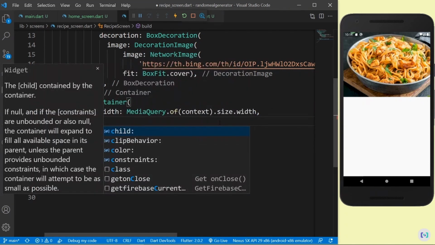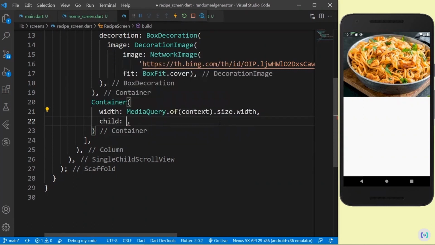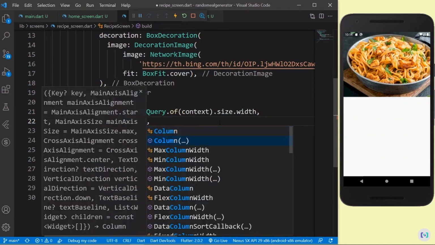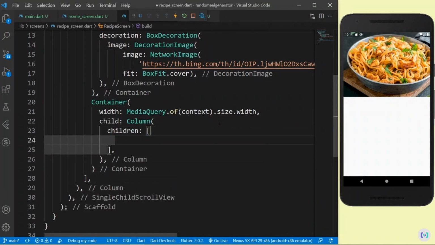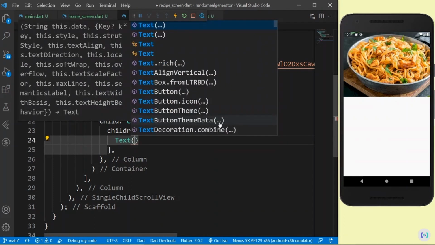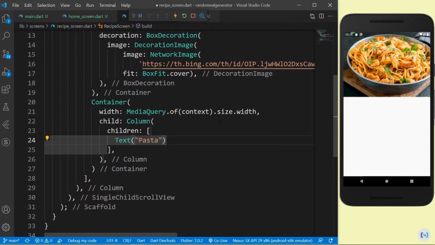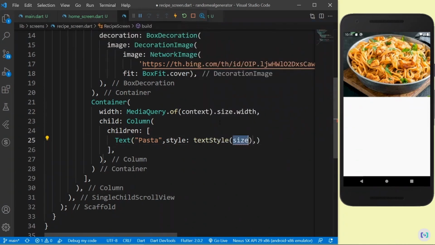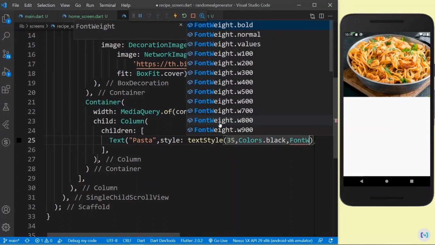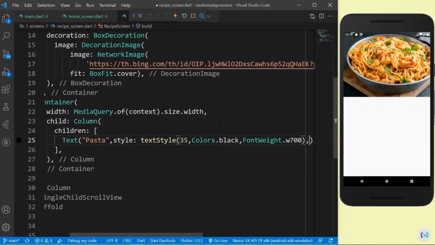And the child of this is going to be a column, because I'll have multiple children beneath each other. So child, column, and children. First of all, I'm going to provide the meal name. So here I can say text, and let's say pasta, and let's provide a style. So style is text style widget, a text style function, and let's provide a font size. The font size is going to be 35 pixels, the color is going to be color.black, and the font weight, I'm going to use a bold font weight W700.